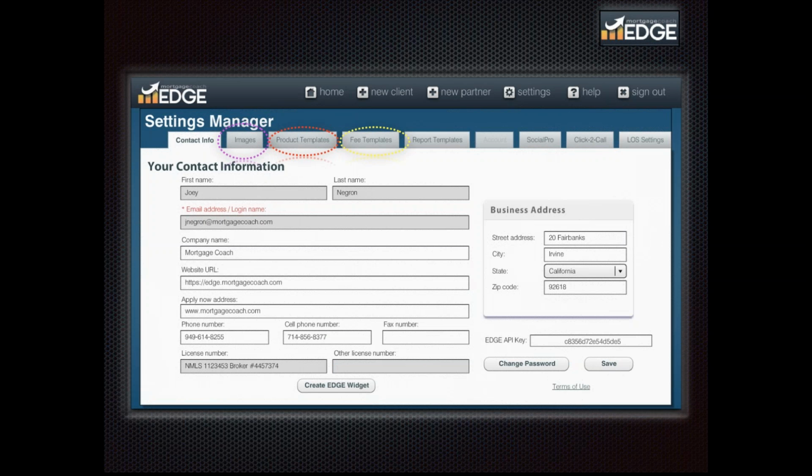Any of those changes you would have to email support@mortgagecoach.com should you ever in the future need to make those adjustments. Now, if you're through an enterprise account organization, then your admin can make those adjustments at that point.